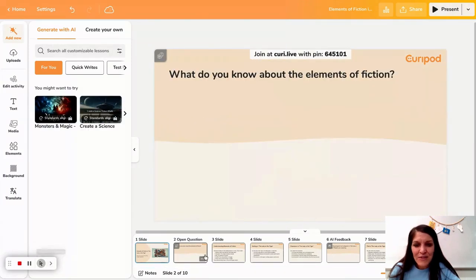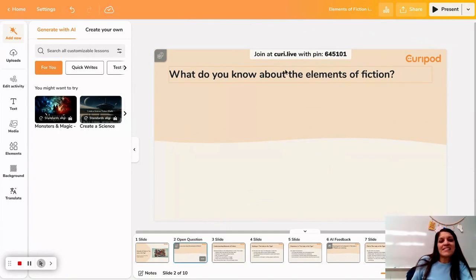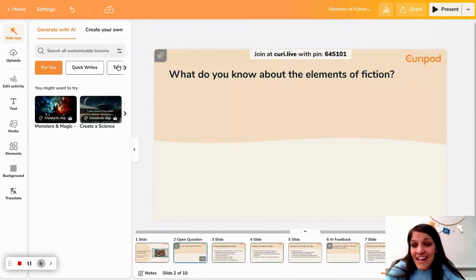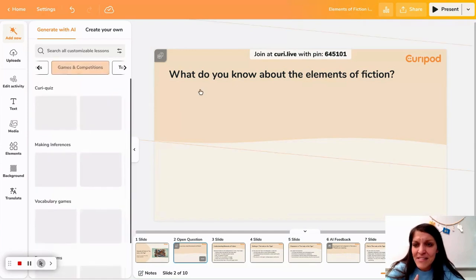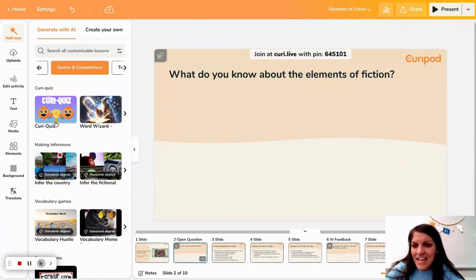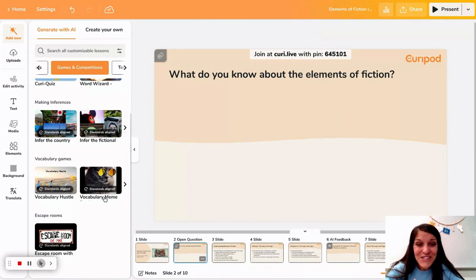As I'm scrolling through here, I can customize my information. It's got a live link to join so students can join. I can add different aspects of a lesson, so I can add games. Let's take a look at this. I can create a quiz with this. So it has a lot of elements that are really similar to a Pear Deck, to any of those interactive slides that I've created.